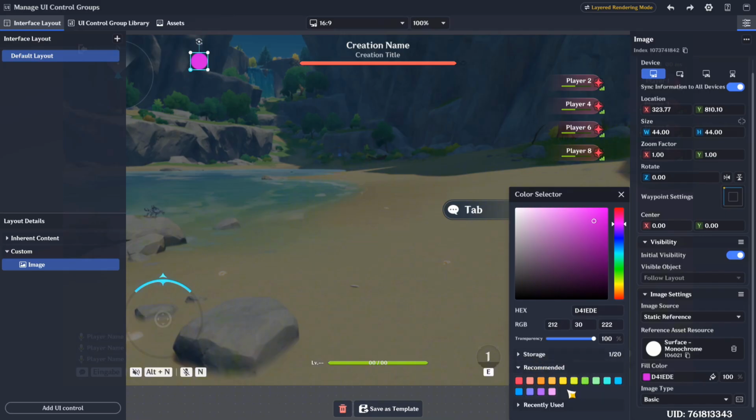There are also a few recommended colors to pick from, and you can see the ones you have recently used.